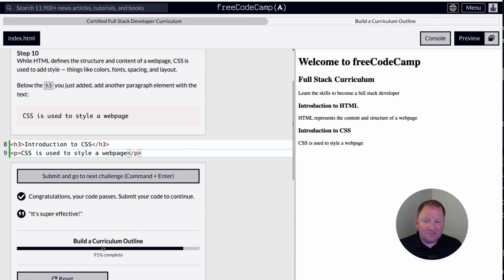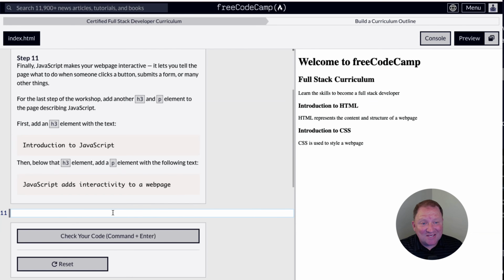We got the congratulations. We're moving on to the next step here. So step number 11, I think this is the last one, guys. And it says, finally, JavaScript makes the web page interactive. And that's what I told you from the very beginning. JavaScript's like the action, the muscles of the body. It lets you tell the page what to do when somebody clicks a button or submits a form.